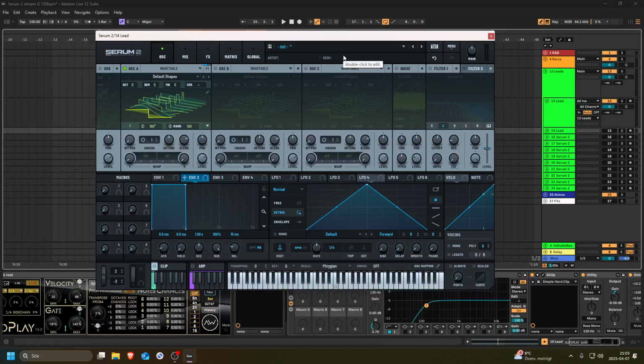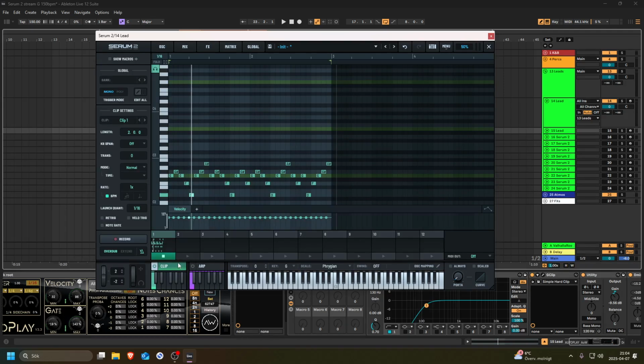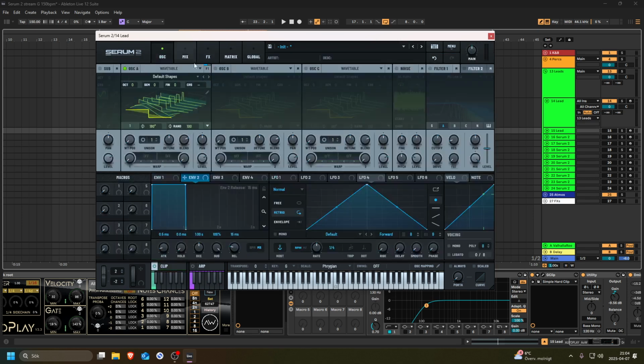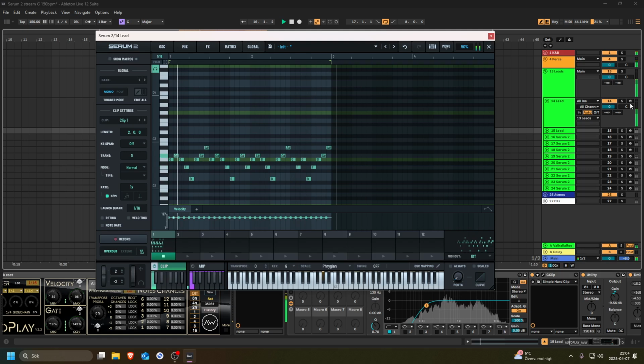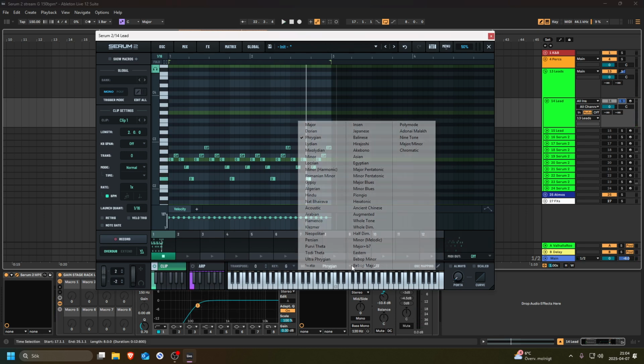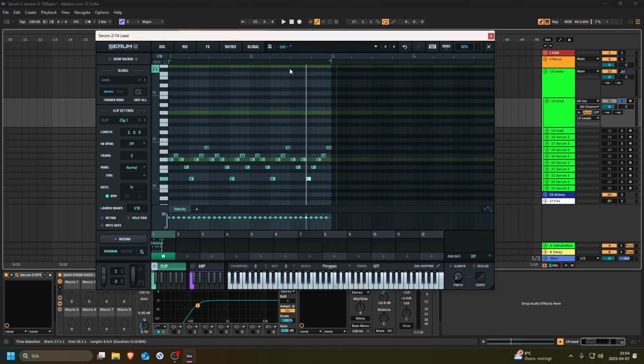In today's video, we're gonna create some acid leads using Serum 2. So I prepared a little clip, a simple melody that I wrote just before recording, and it sounds a little bit like this. So basically it's just in the key of G, and I chose the Phrygian scale.